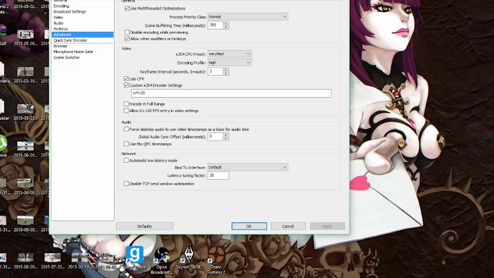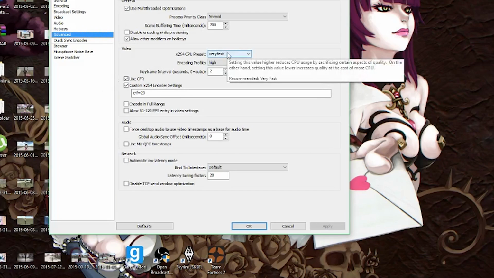But for advanced, most of this stuff is default. You're going to want to enable multi-threaded operations or optimization because you don't want this running on a single core. It's going to absolutely kill your computer, and it's not going to take full advantage of what you have. So, always keep this checked. Always. And generally, I use the CPU preset very fast, because anything higher than this, your computer will actually explode.